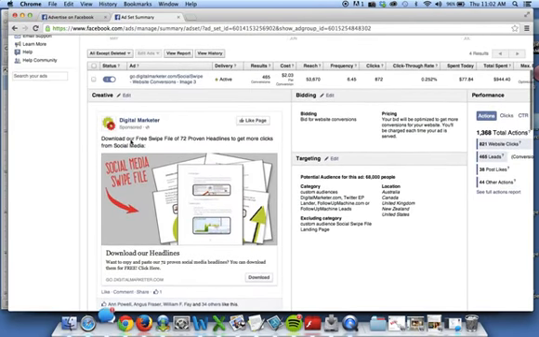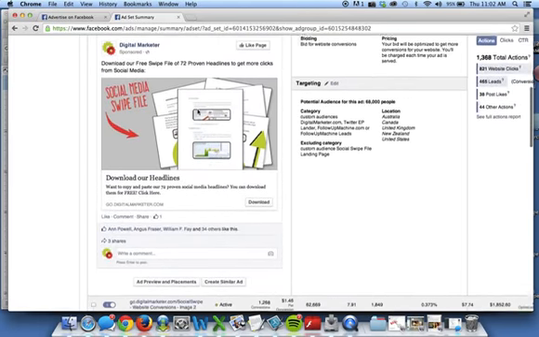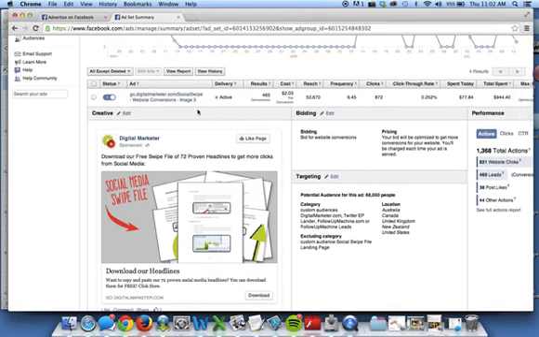You'll also notice that our copy is very simple. This is going to be similar to a lead magnet headline, or maybe even a subject line in an email. You want the copy to tell them what to do and the benefit. Download our free swipe file of 72 proven headlines to get more clicks from social media. We told them what to do, we told them what it is, and we told them what benefit they're going to get from downloading this swipe file. Great copy. It's converting really well.